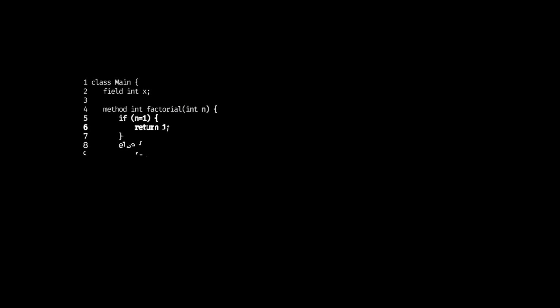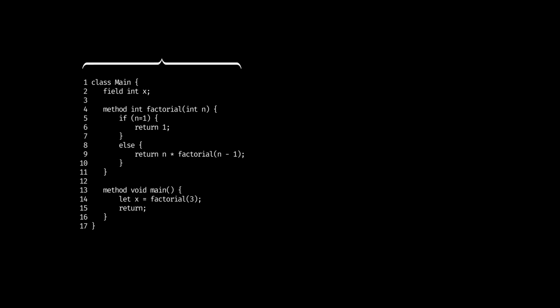Let's say we write a program that calculates the factorial of a number using a high-level language. The book uses a simple Java-like language called Jack. So let's go with that. This is what the program looks like in Jack.